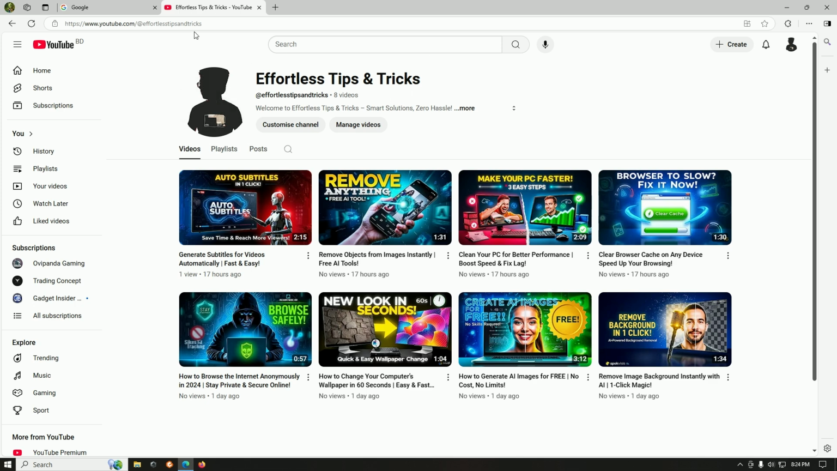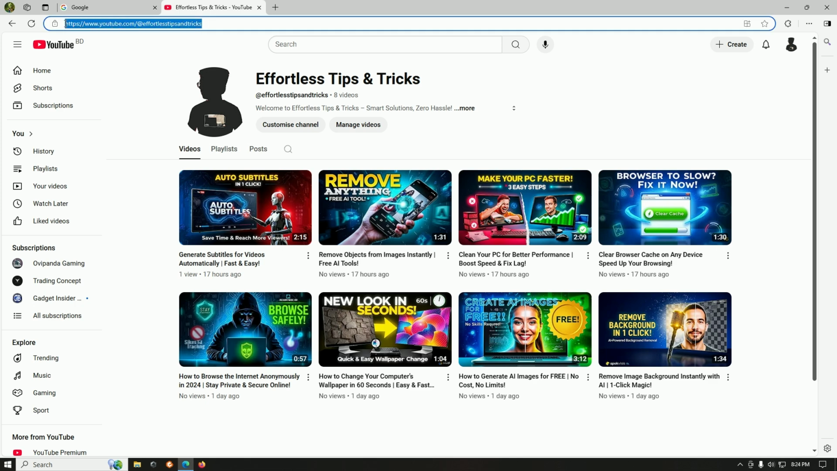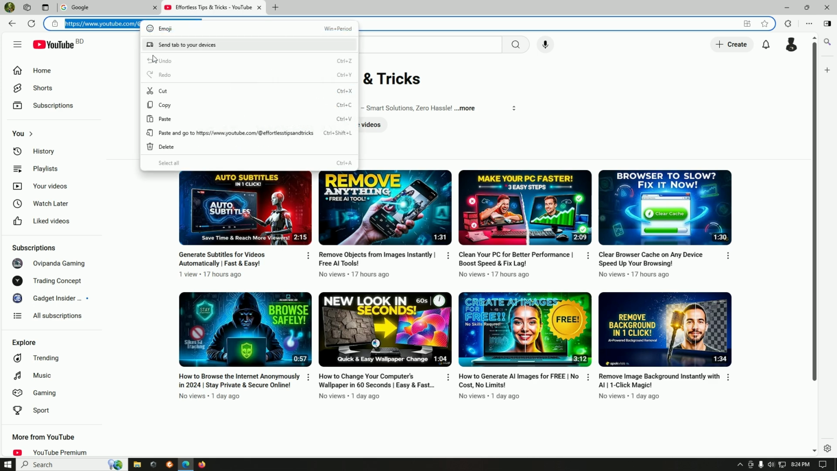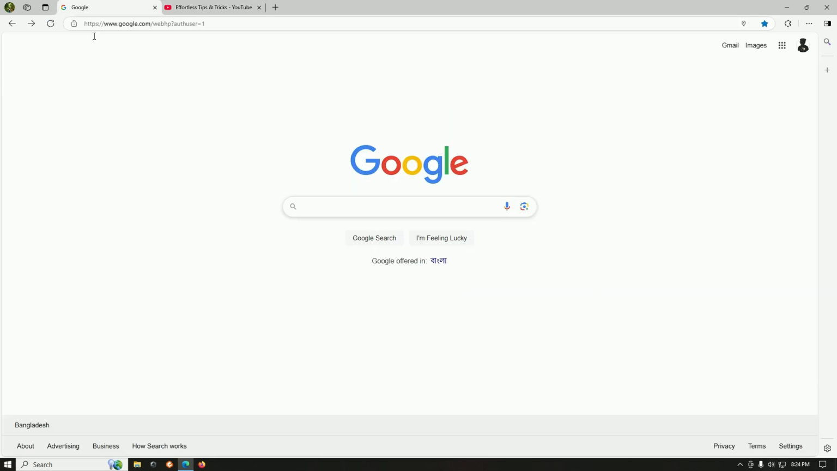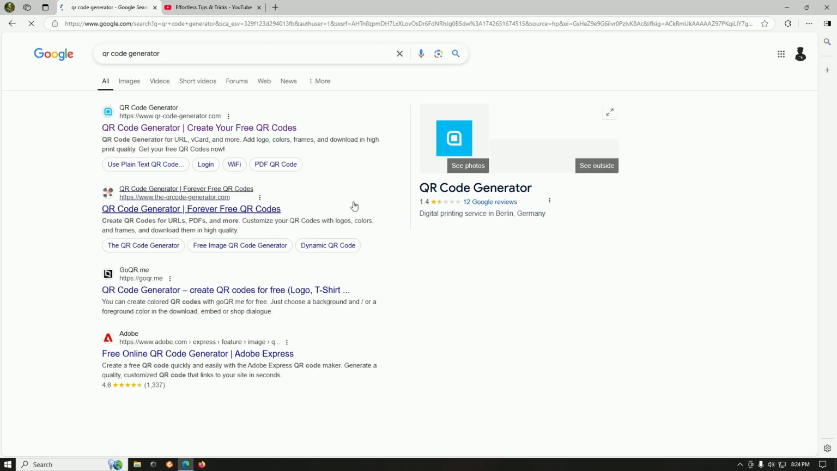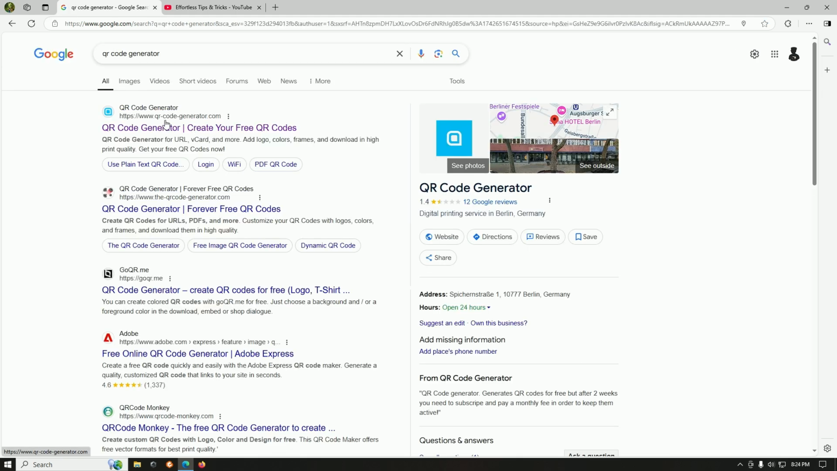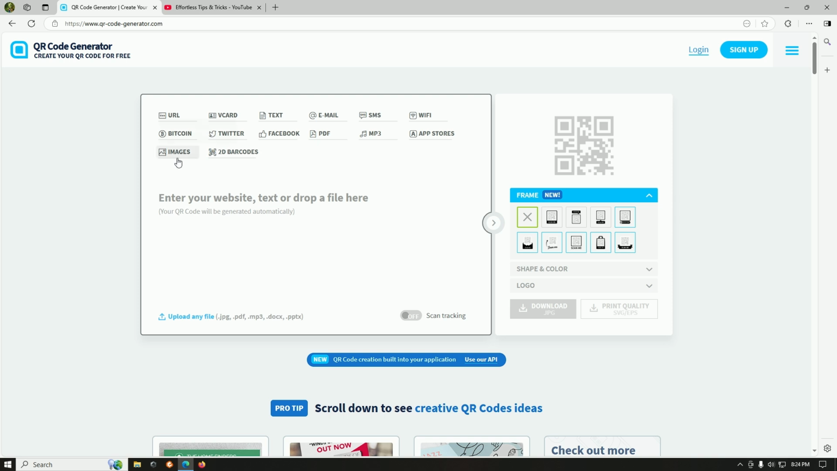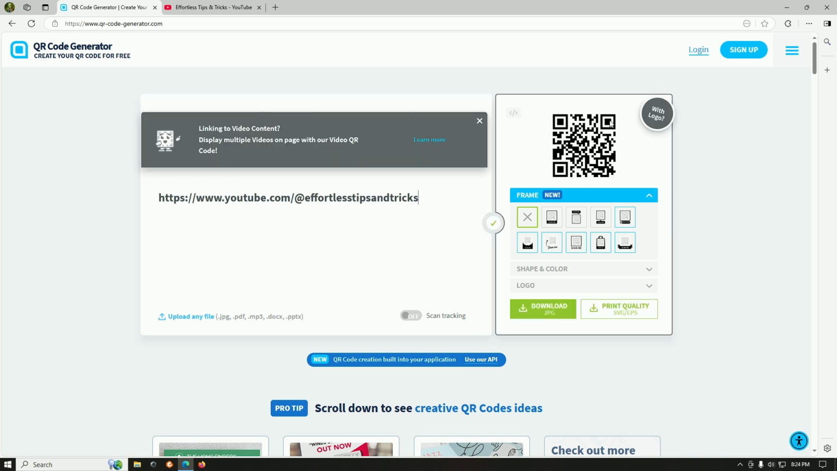To make a QR code you have to just copy your YouTube channel link or your Instagram or Twitter, whatever you want. Just copy the link and then go to Google and search QR code generator. Press enter and go to the first website. Just click on it and simply paste your link and your QR code is done. You can see this is my QR code and you can download the QR code also.